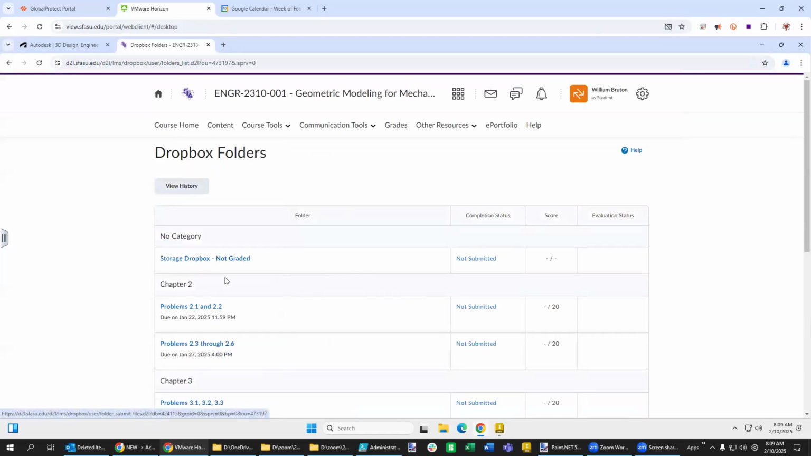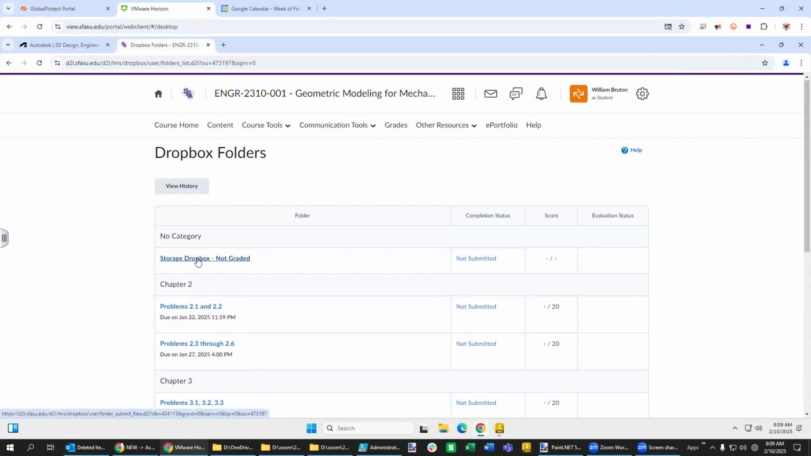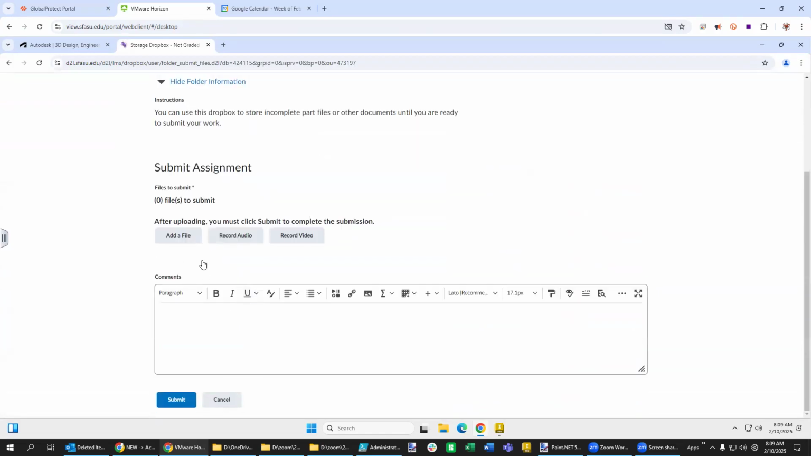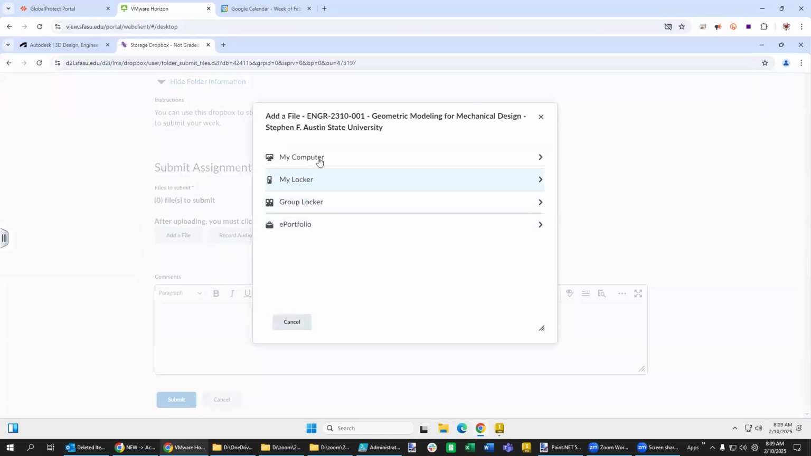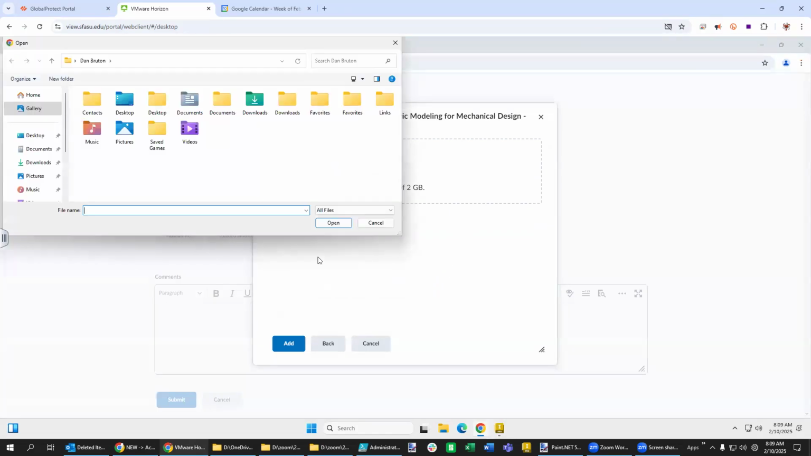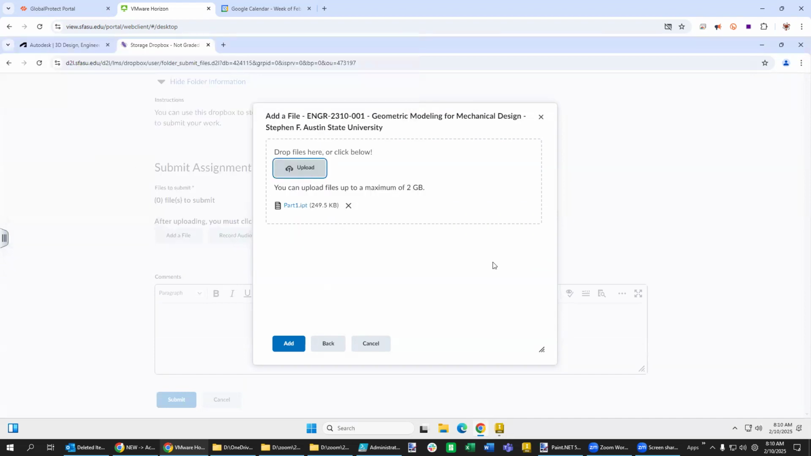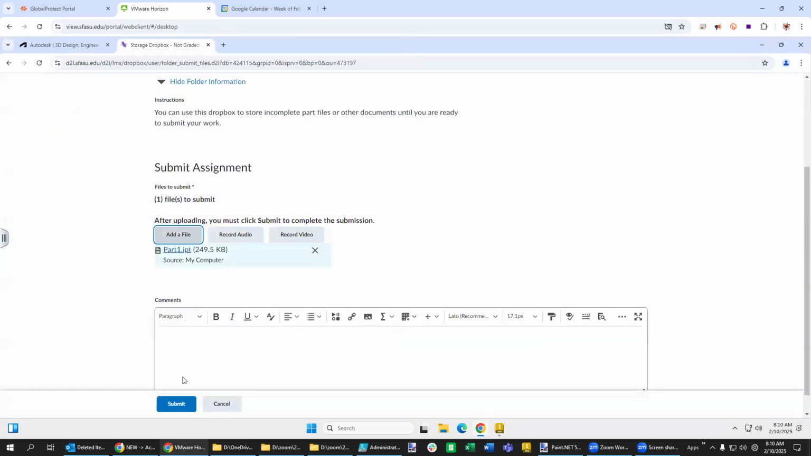So you see what this one right here, I hope it doesn't go down the list, but it's called storage Dropbox not graded. So what you can do is come in here and upload any file that's temporary that you're not going to submit for a grade. Go over here to the desktop. Probably should have made a directory, but the thing is that the directory might actually get erased in the process anyway. So there that is.